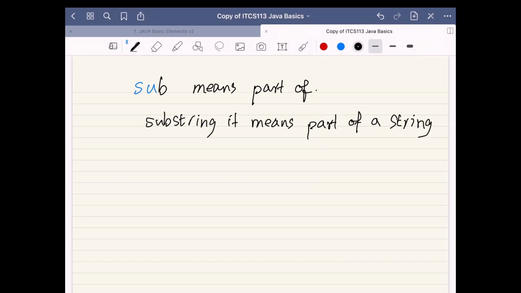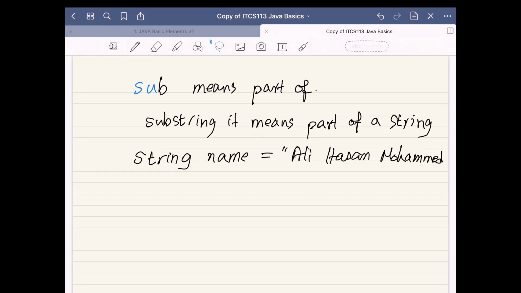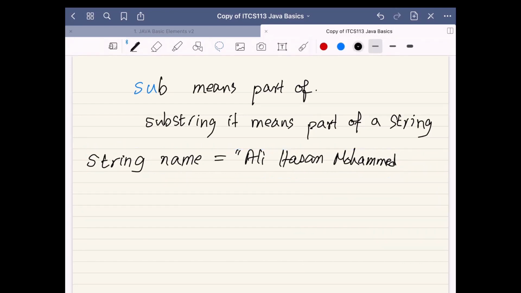So how does it work? When you define a string, let's say String name equals "Ali Hassan Muhammad". Okay, I don't have a space, so I will go a little bit to the left, and we close the quotation. So this is our message. Remember that this character is at index 0, this is at index 1, this is at index 2, and it continues. Also the space is counting. This is at index 3.